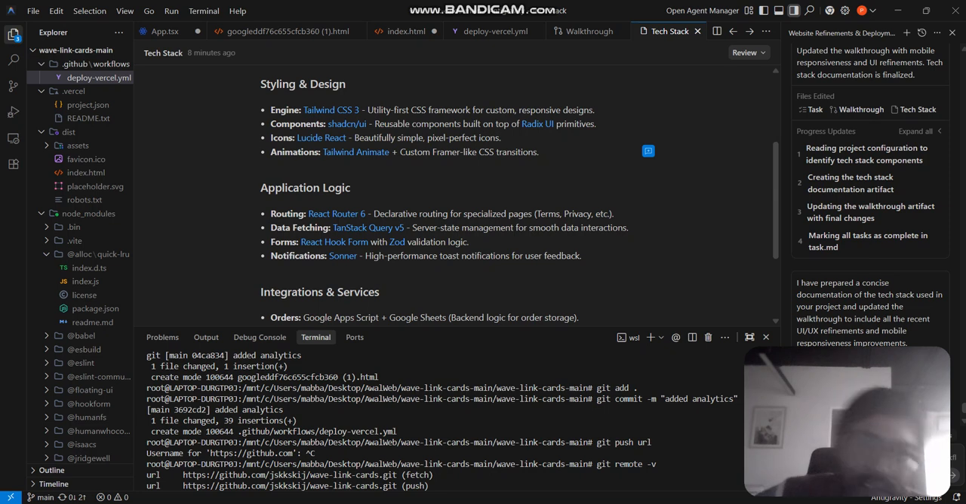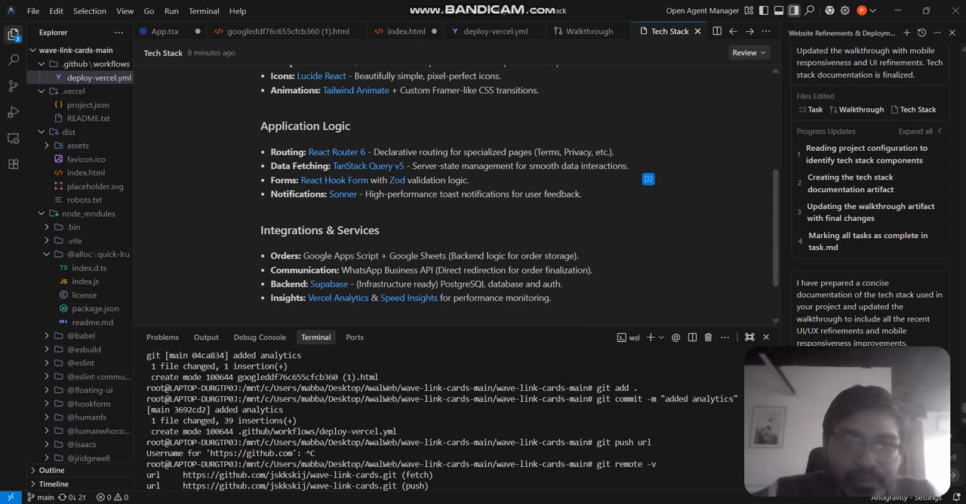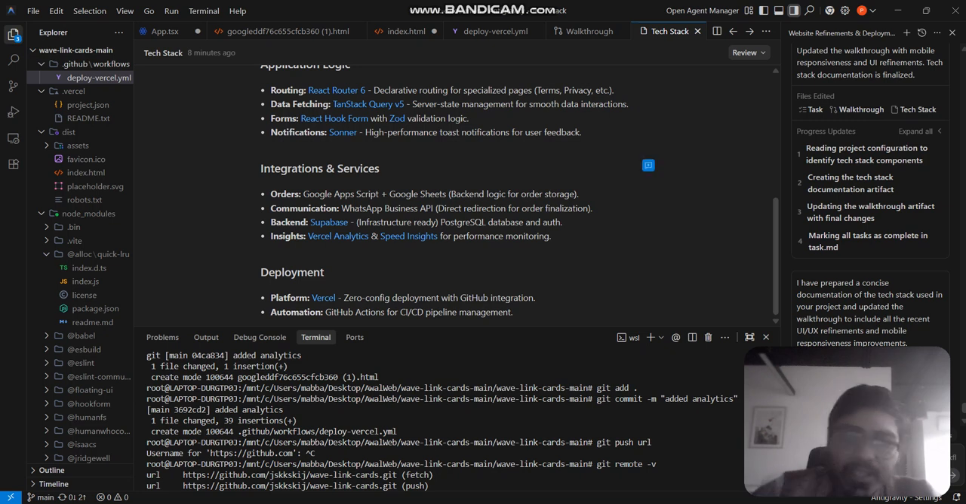We also use Lucide React because it's simple. For animations, Tailwind Animate, and we use some custom Framer-like CSS transitions. For the routing logic, we use React Router 6, and for the data fetching system, we use TanStack Query v5 and React Hook Form because we had a form with some validation logic. In the backend, we did use some Google Apps Script and Google Sheets for backend logic because it makes things easier. For deployment, we use Vercel and we use GitHub Actions automations for CI/CD deployment.